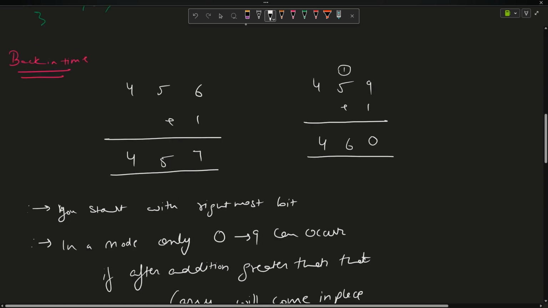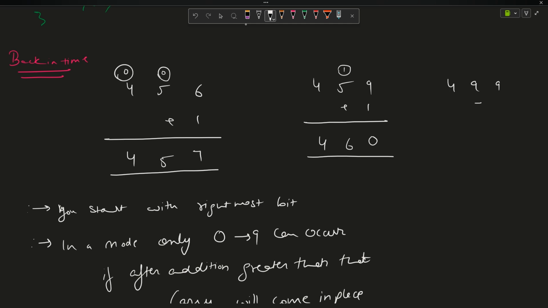So this carry is 1. Can I say here the carry was 0, here the carry was 0, and here because 9 plus 1 equals 10, the carry here becomes 1, right? So if you say 4 9 9 plus 1, what will happen? Currently carry is 0 here, 0 here, 0 here. 0 plus 9 plus 1 equals 10. So 0 comes here, carry changes to 1. 1 plus 9 equals 10. 0 comes here, carry changes to 1. 1 plus 4 equals 5, and you can see my number is now 500, which is the correct answer, right?